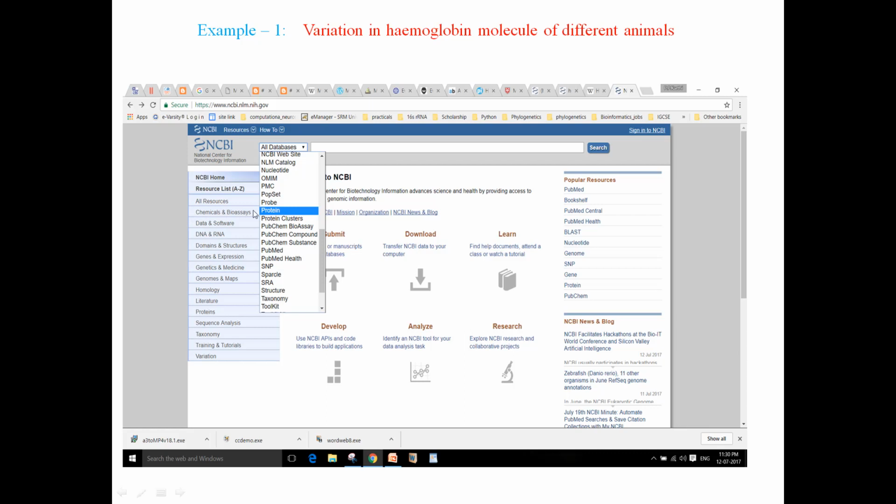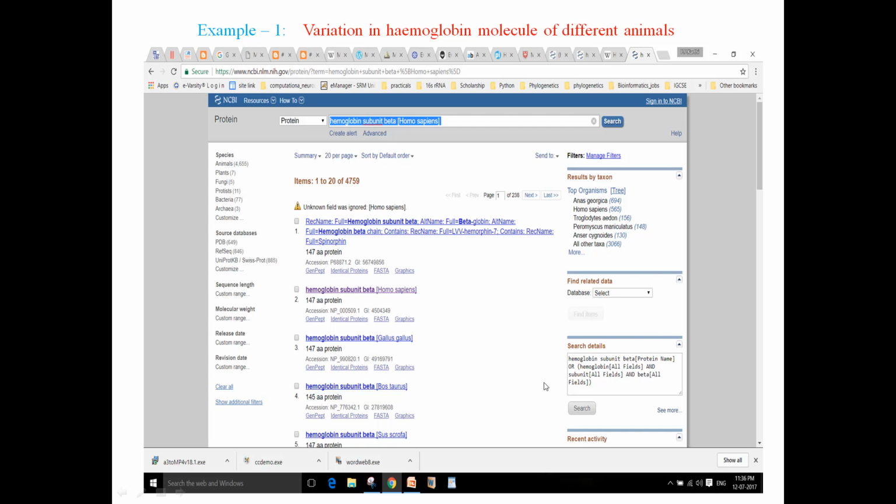Here, I am clicking protein and entering the protein name of interest. Type hemoglobin subunit beta Homo sapiens for the human protein. Here I have typed hemoglobin subunit beta Homo sapiens. Out of a list of 4759, I am going to take the second one, hemoglobin subunit beta. It is also the same, but I am going for Homo sapiens. It gives the nearest possibilities. So click on the link.